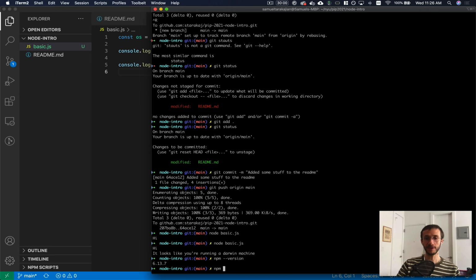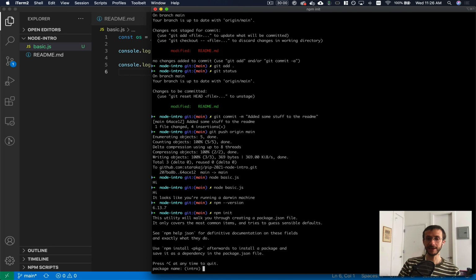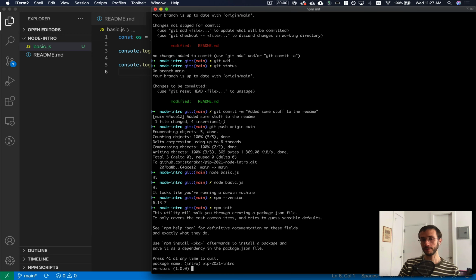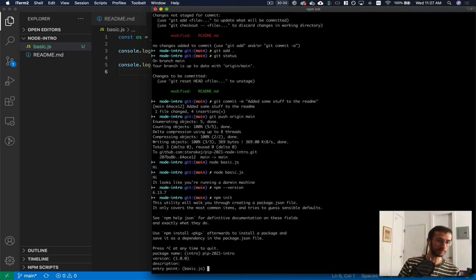But for all that to work, first you have to tell npm to turn the directory that you're currently in into an npm package. So I'm just going to do npm init, just like we did git init before. This will ask you a bunch of questions for how to set things up. You can change all these later, but I'm going to name my package pip 2021 intro. Version 1.0.0 is fine. Description I'll leave blank.